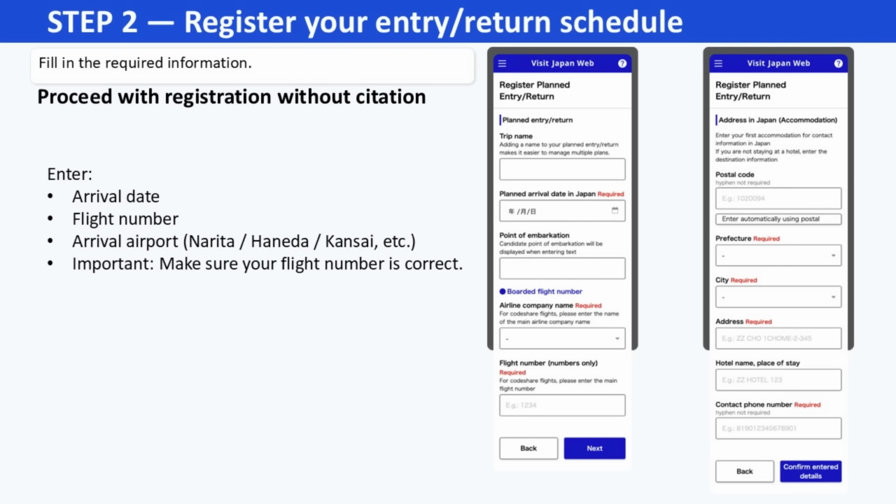Enter trip details. Fill in the required travel information, your arrival date, flight number, and arrival airport, such as Narita, Haneda, or Kansai. Make sure the flight number is correct. This information will be used in later steps.